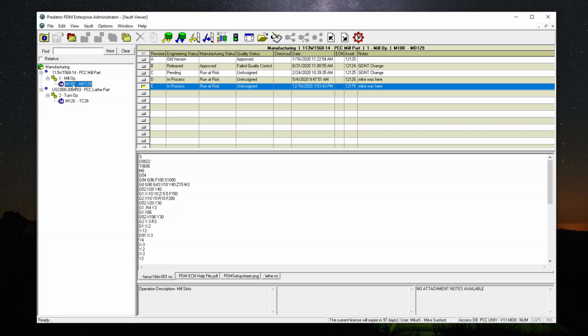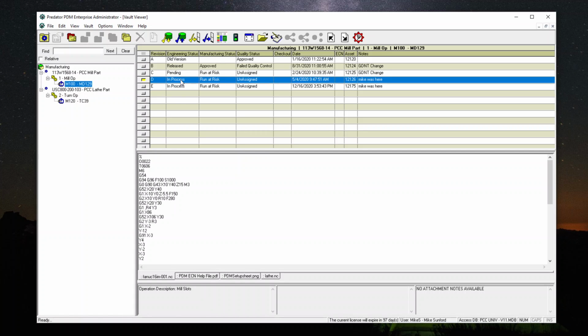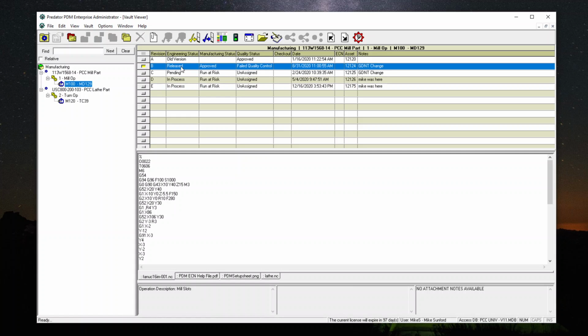my part number. It's my machine. It's my last item. And I'm looking at the revs. I've got 1, 2 revs that are in process. 1 is pending, and B is the only one that's been released. So we can control what programs are available for the B, out on the shop floor. Okay, and let's talk about that just here a little bit.